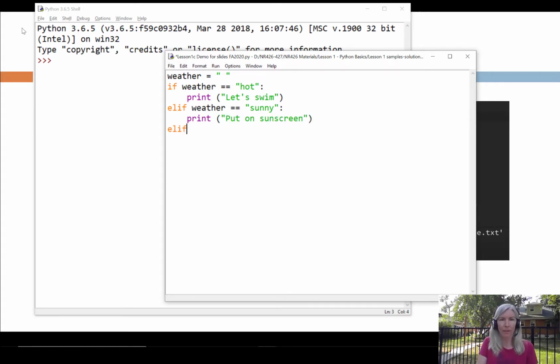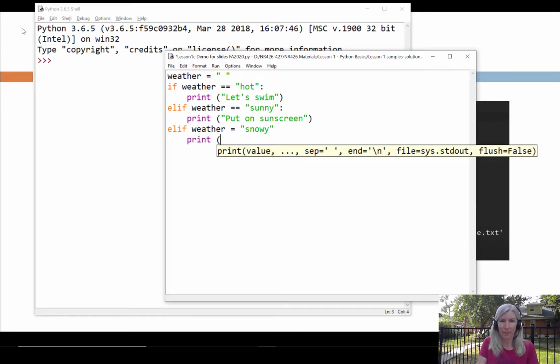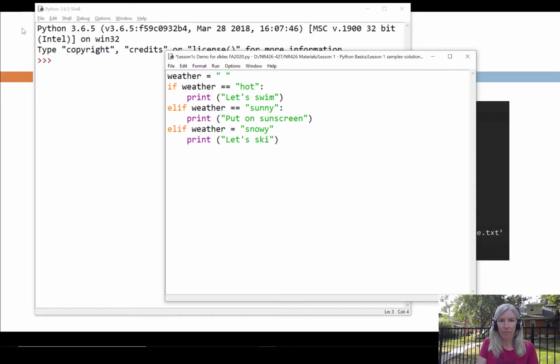Let's do a couple more. Elif, what if the weather is snowy? Then maybe we want to go swimming. No, not swimming. Then maybe we want to go skiing. What if it's none of those things? So then you would just do else. When you do the else, there's no condition. It's just a catch-all, and everything else that's not what you already mentioned will fall into this category.